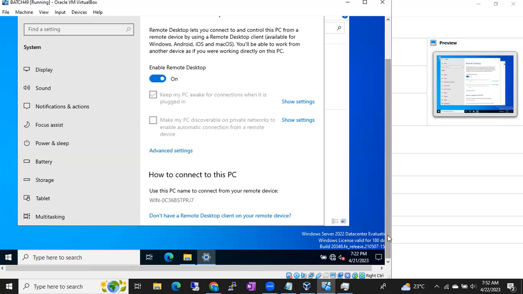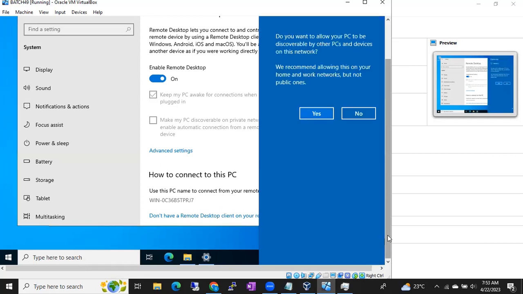Sir, can you show the first step, like when you go to this PC and then right click, what do we do after that? Can you show that step? Let me show you again.